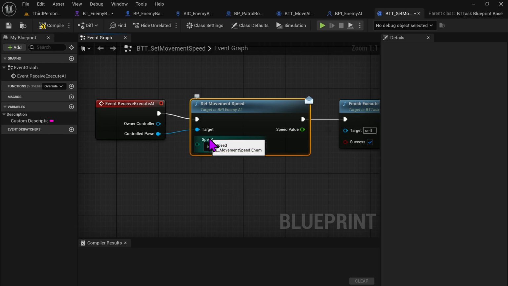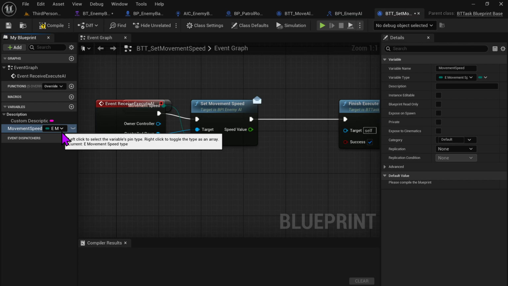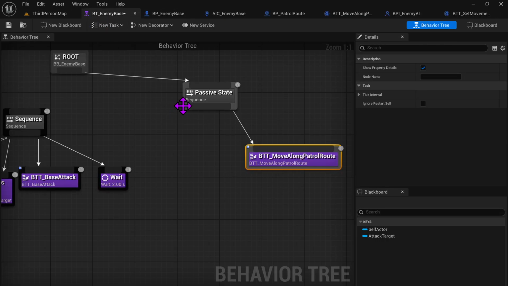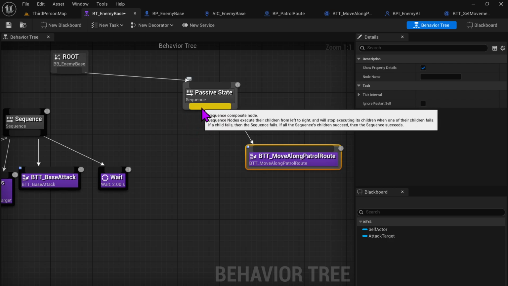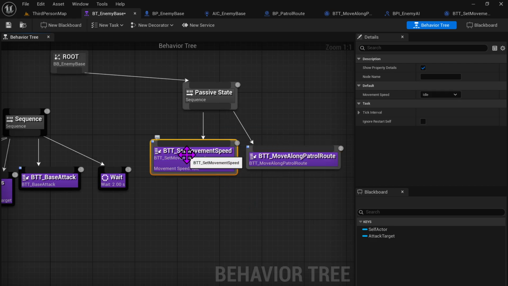And then we're going to promote speed to a variable. We'll call it movement speed. We're going to open the eye so it's editable. I think this is what I'm going to stick with at the moment. We'll compile and save. Back to the behavior tree. Now we can add our task, movement speed, all right, and then we can set our movement speed here.